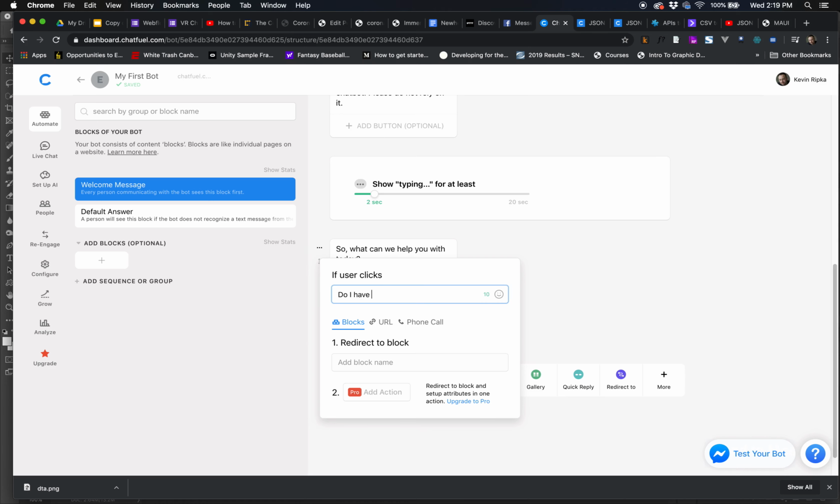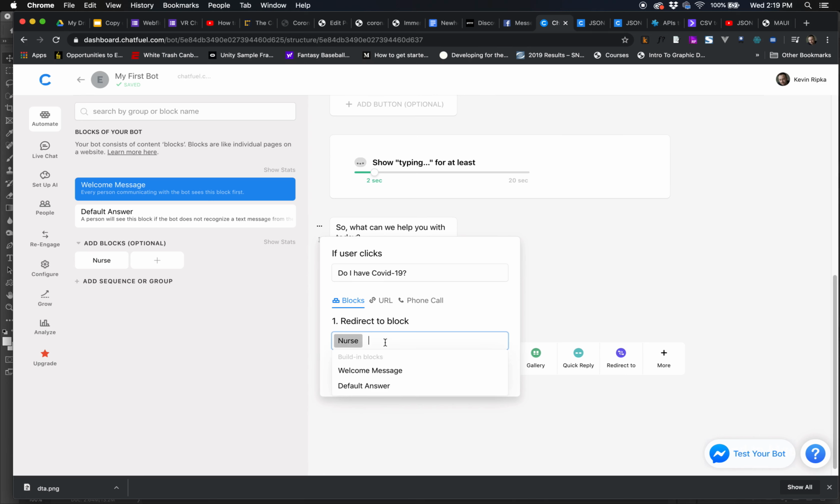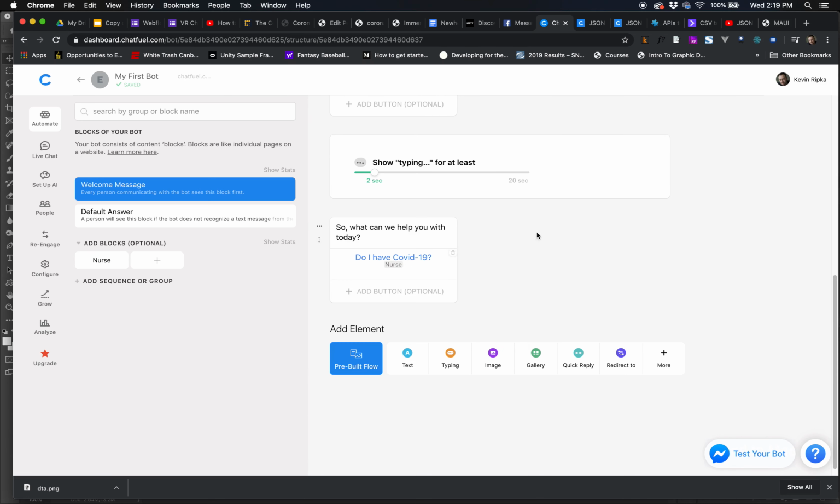Do I have COVID-19? Question mark. And we will make a block, and we're going to redirect to a block name. Now, if we had already added it, it would be here, but we didn't. And we're going to call this nurse. We're going to create block nurse, and that will automatically be created. And so that's it. Now I'll just click off it.